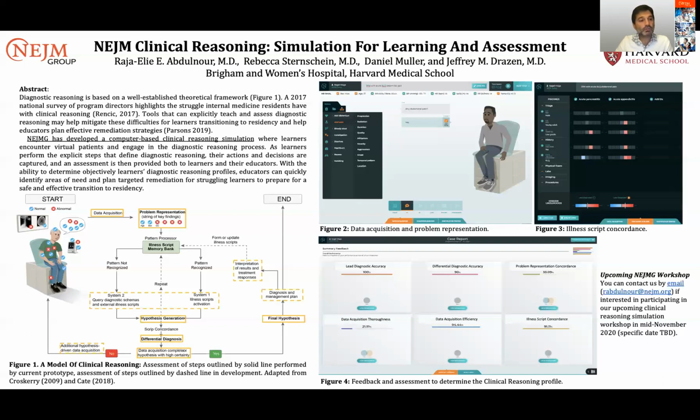In the application, as in real life, diagnostic reasoning will start with data acquisition. The data is then transformed into a problem representation, which is a string of key findings. That problem representation is then used by the pattern processor to query an illness script memory bank. If a pattern is recognized, then system 1 is activated and the hypothesis is generated pretty quickly and intuitively.